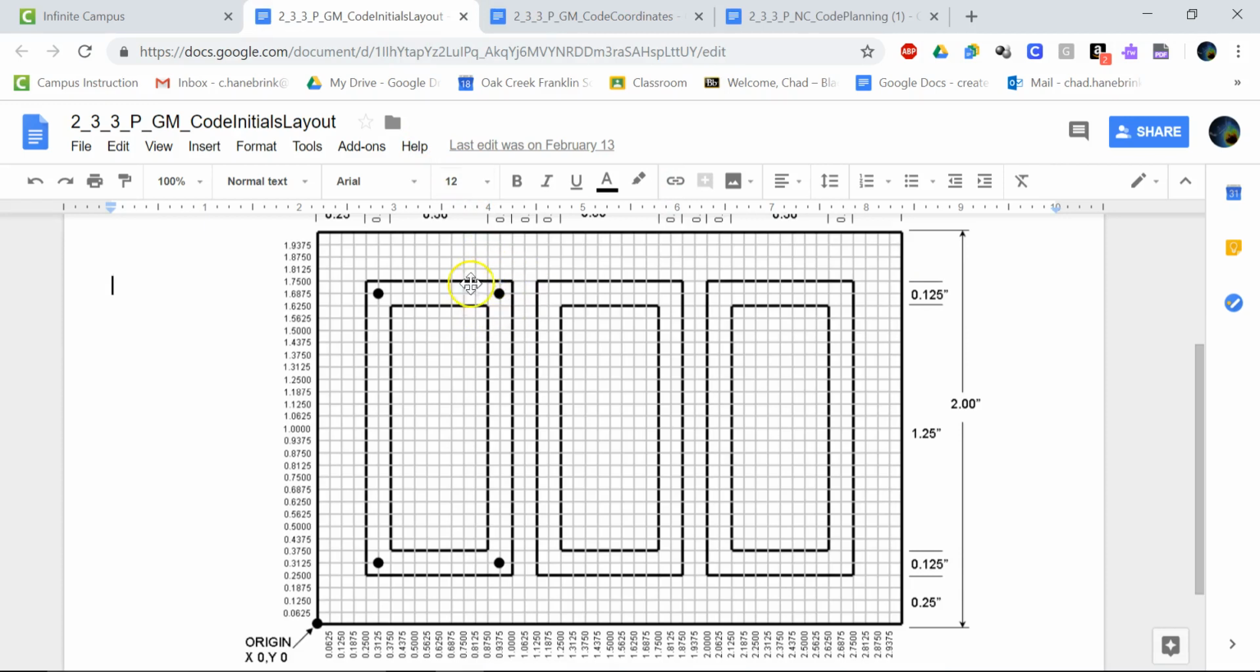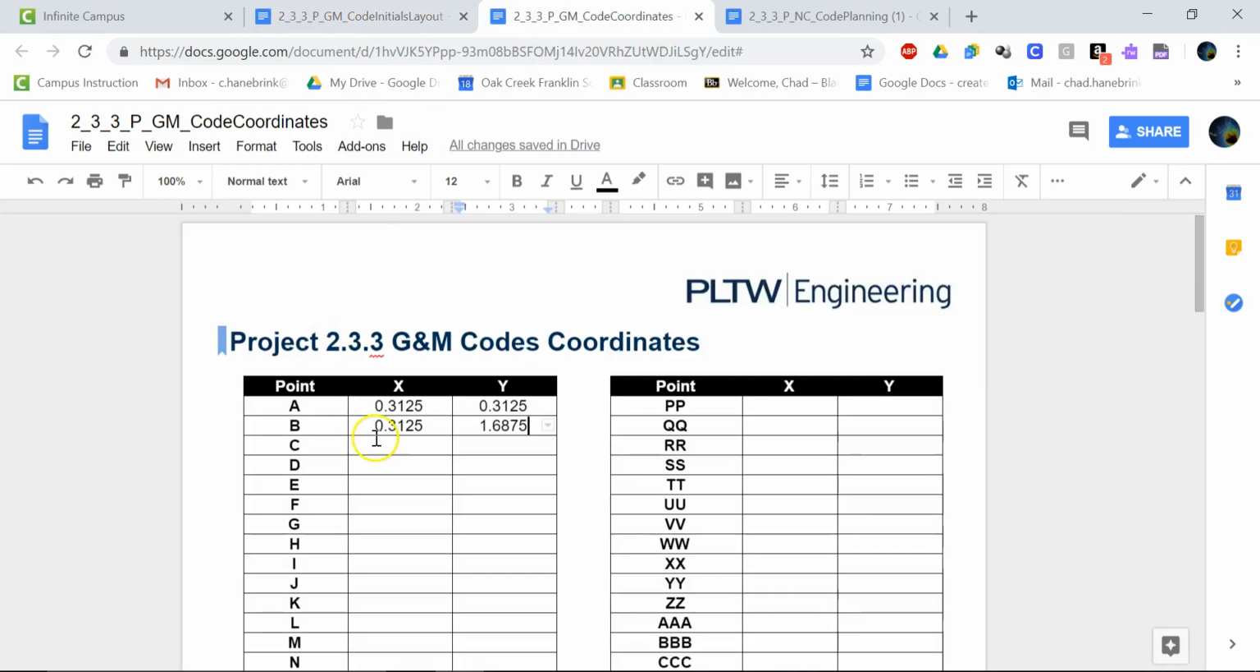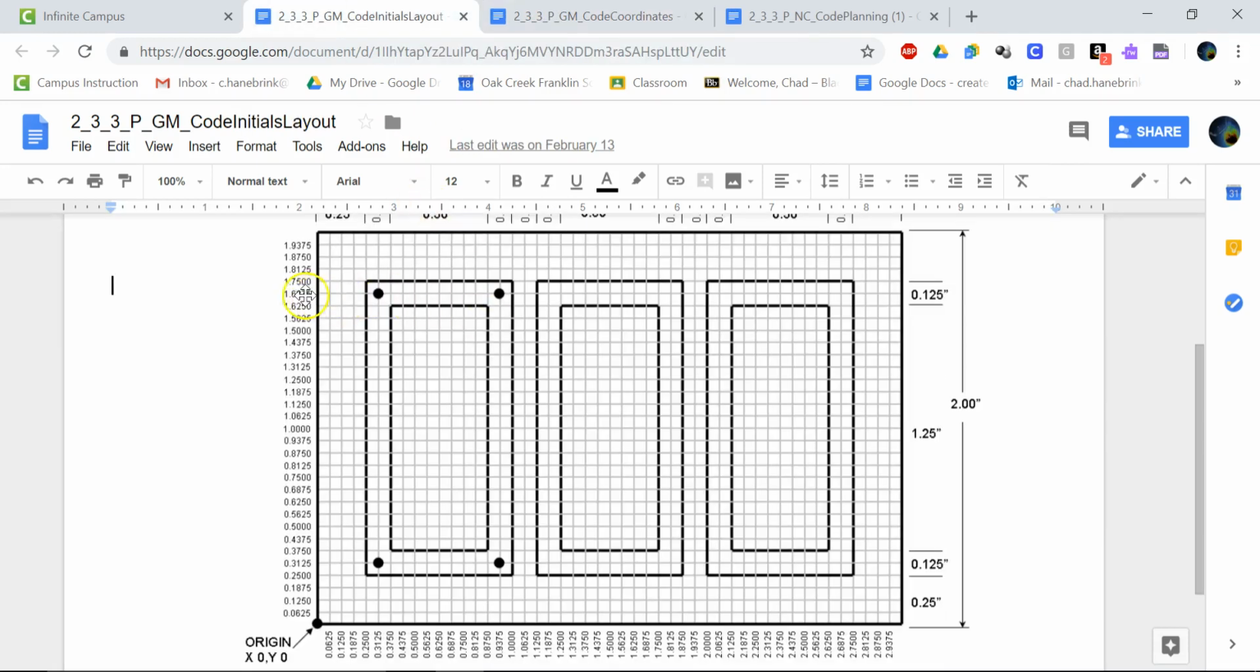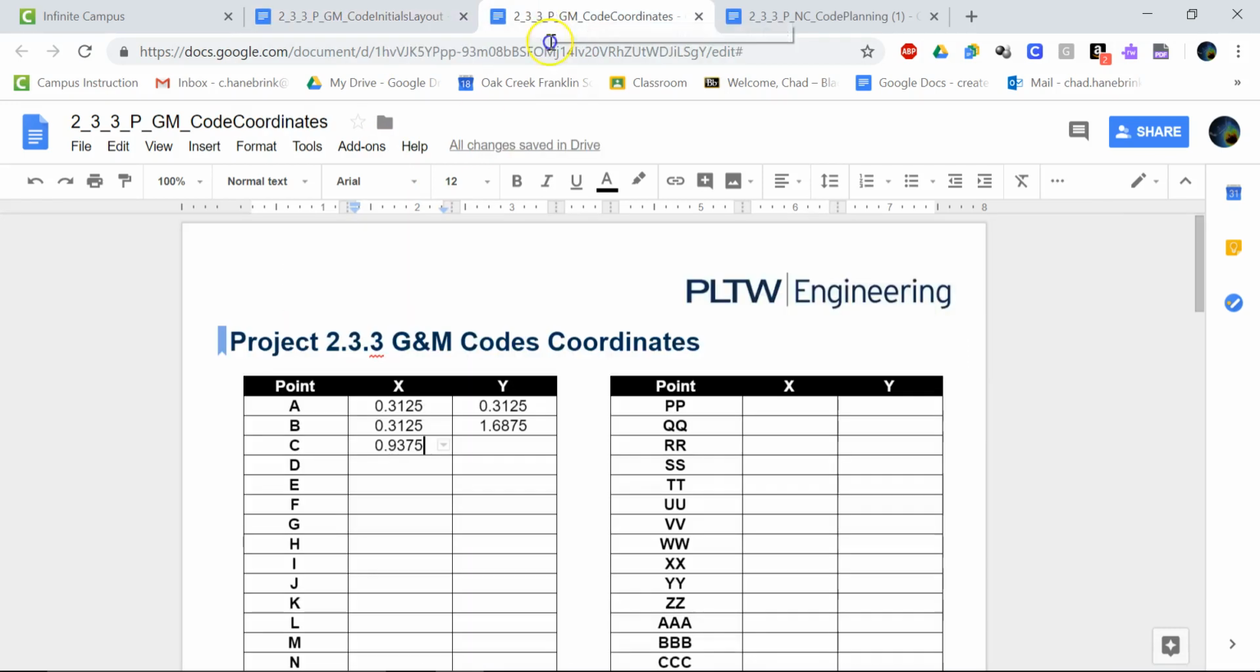This one right here, this is what's going to be point C. Our x, we go over, double check it. Our x is going to be 0.9375. And our y, there is no change. So it's going to be the 1.6875.